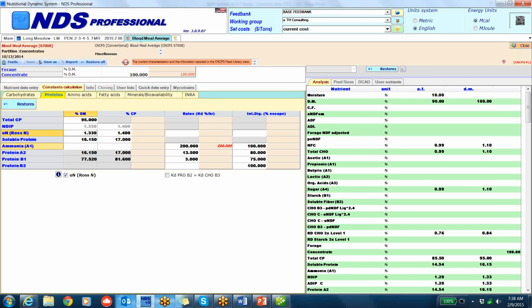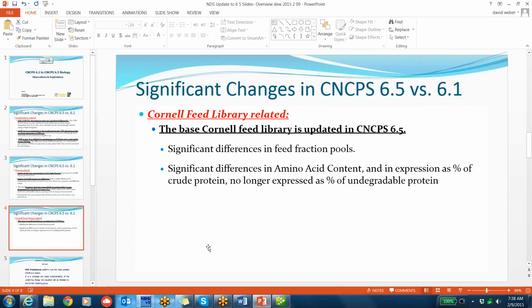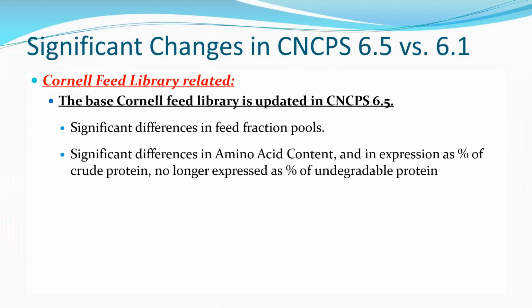Dave, maybe you could take us back to the slides, and we'll just touch on the changes in the feed library, and then sum it up with a couple of comments on the NDS implementation.